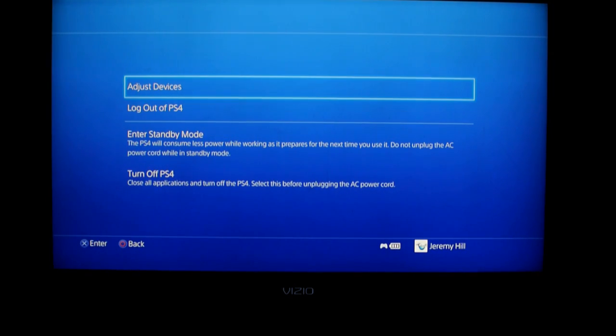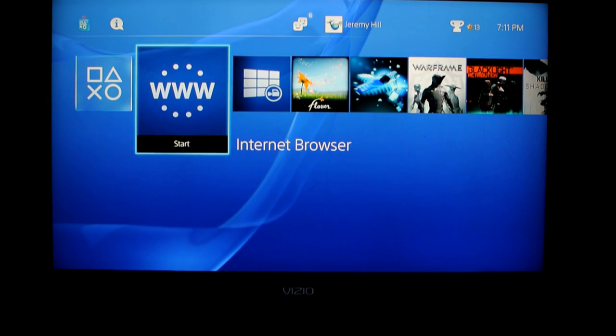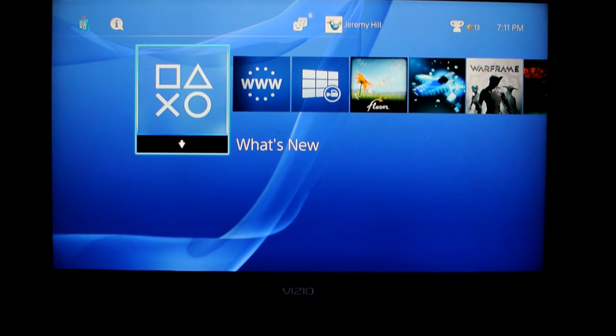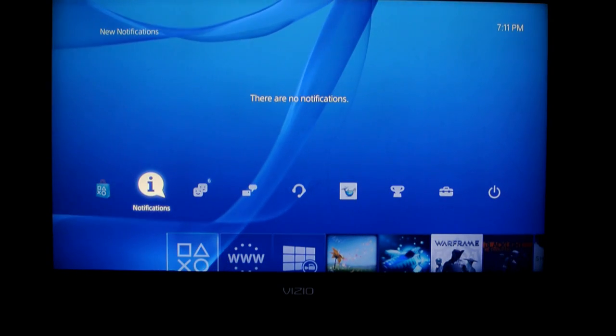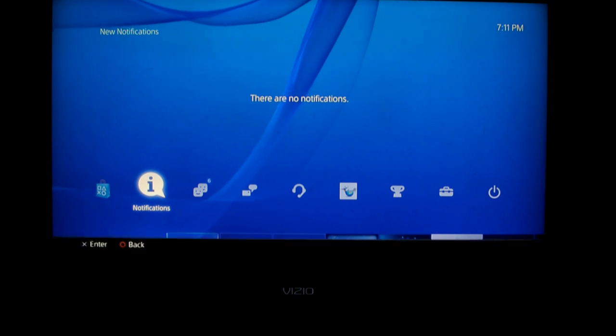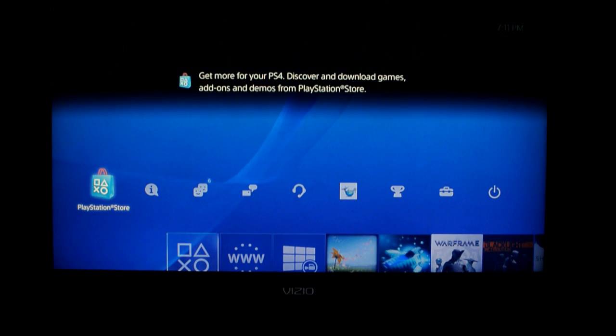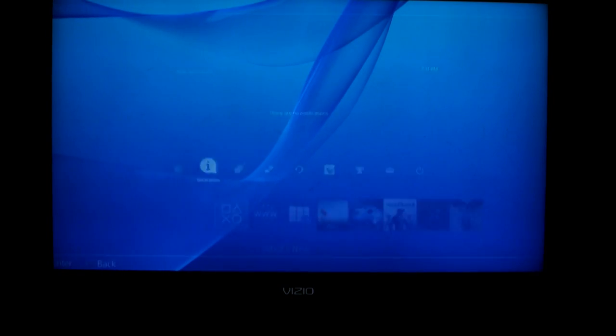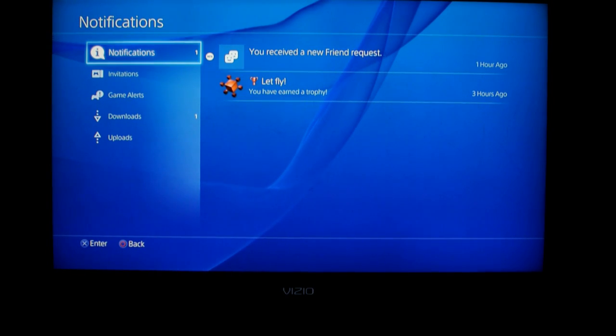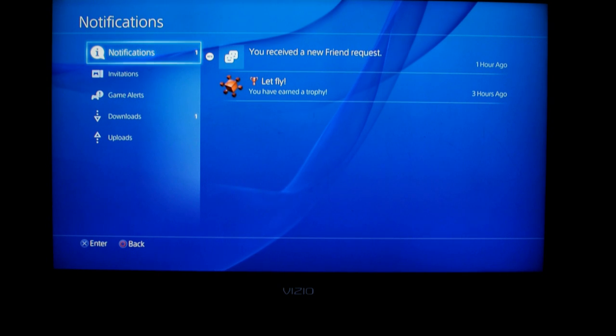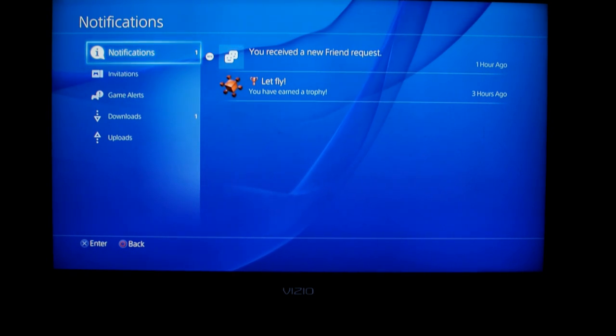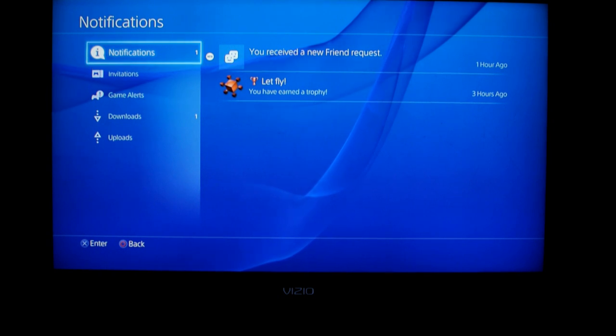And if you go up from this line of menus, if you move up, you'll see that there is a second layer of options that you can choose from. The first being the PlayStation Store, the second one being notifications. Now you're going to get notifications if you get friend requests, if you get invites, when you get trophies and all that stuff, and you can turn them on and off whenever you want.